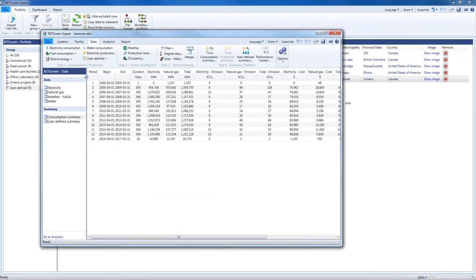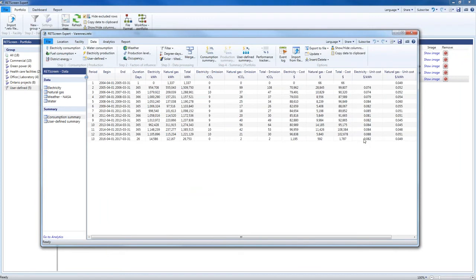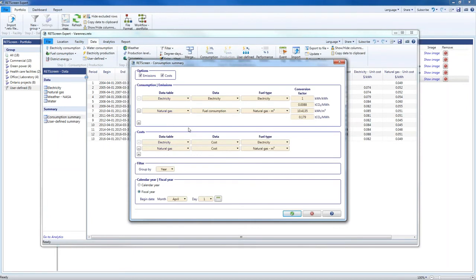So to answer the second part of that question first, yes, it does have an impact on what you can do in the portfolio section. If you haven't selected cost here, you don't have that available to you in the portfolio. The first and most important step is to create a consumption summary or production summary if you're generating electricity, or user-defined summary here in the data page. By doing this, you are aggregating the data in preparation for being used in the portfolio.